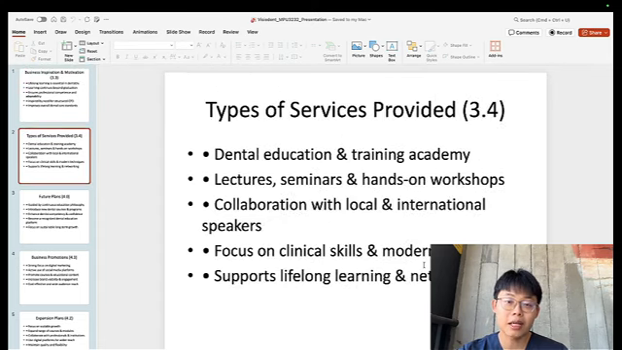Later, I will talk about the types of service that the doctor provided. The business operates as a dental education and training academy that provides lectures, seminars, and hands-on workshops. These programs focus on developing clinical skills and introducing modern dental techniques. The academy collaborates with both local and international speakers to ensure high quality and up-to-date educational content, while also supporting lifelong learning and professional networking amongst dentists.